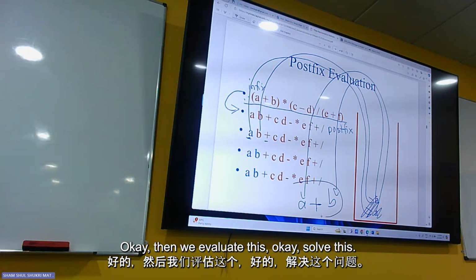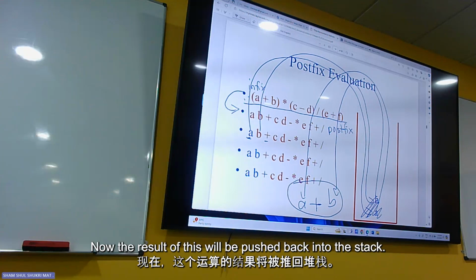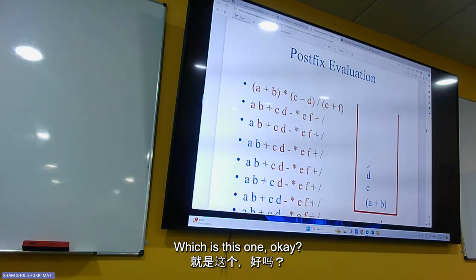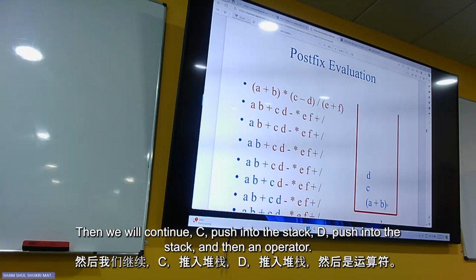Okay, then we evaluate this. Solve this. Now the result of this will be pushed back into the stack. So what you have is the result of this. Clear? Which is this one. Okay. Then we will continue. C, push into the stack.